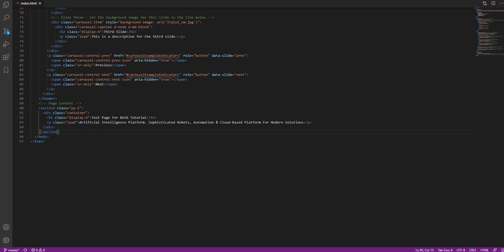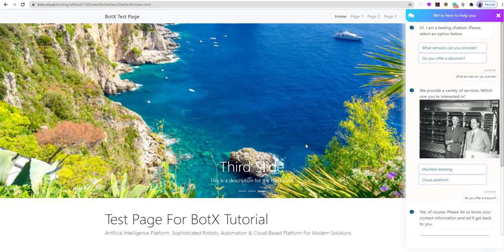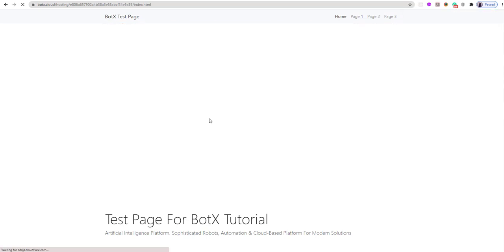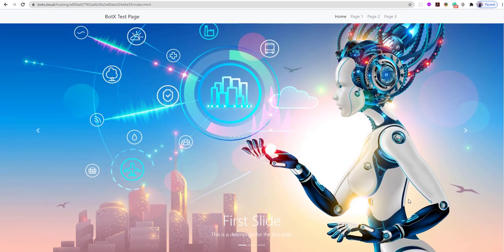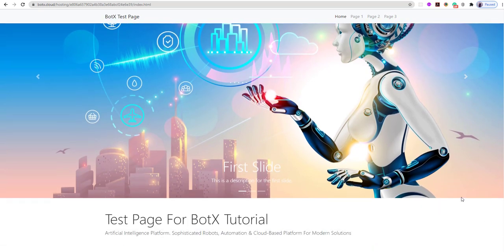Let's save it, and let's copy these new HTML without chatbot to our page. Okay, should be done. Let's refresh the page, and that's it. You can see that there is no chatbot here. So let's do it from scratch.